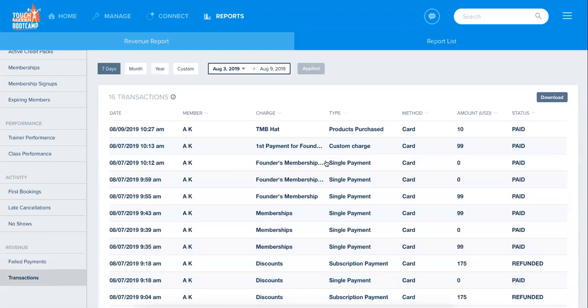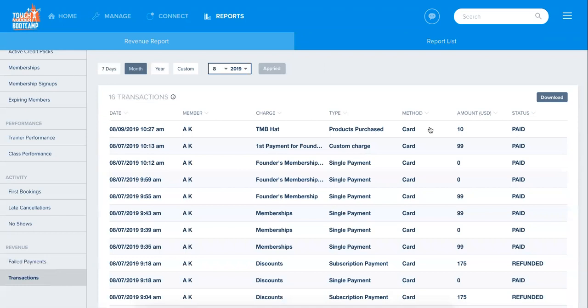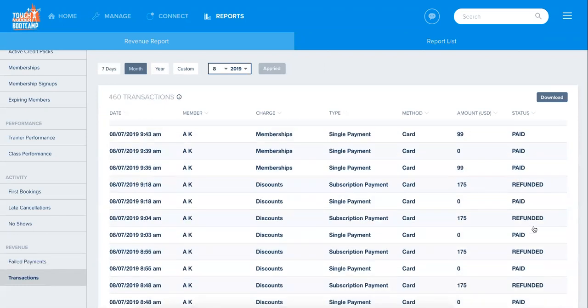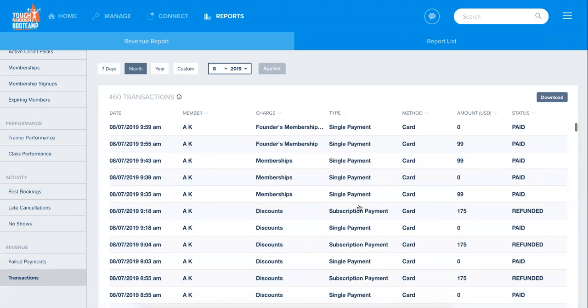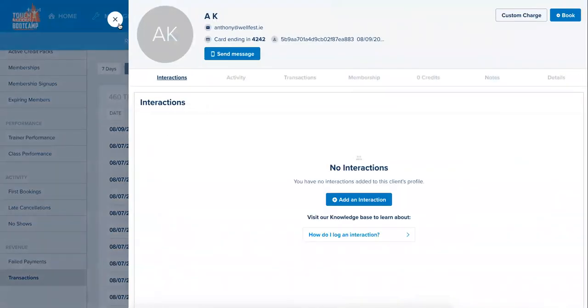Transactions then is going to be a full list of all transactions that have occurred over the past period, so 7 days, month, year, etc. You'll be able to download this list by utilizing the download button in the right-hand corner. As you can see, the breakdown shows the method, the amount, the status, such as if it was refunded or not, or if it wasn't paid, and the items, the line item, and the person that made the purchase.